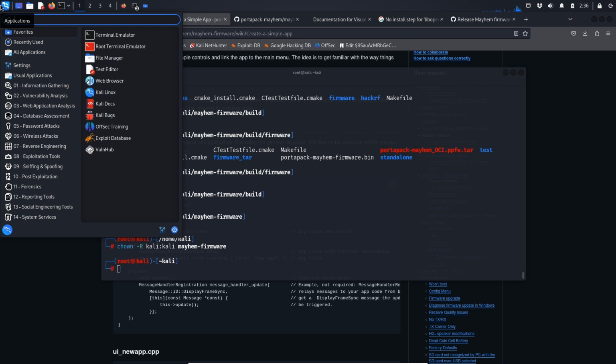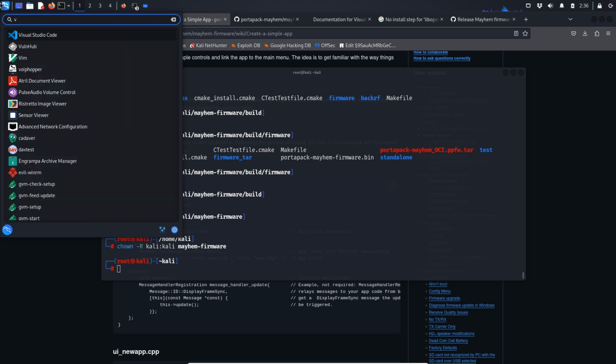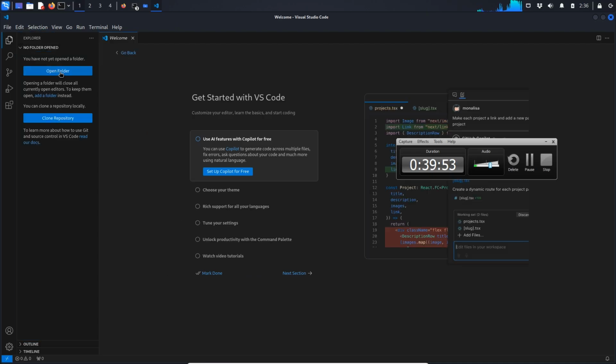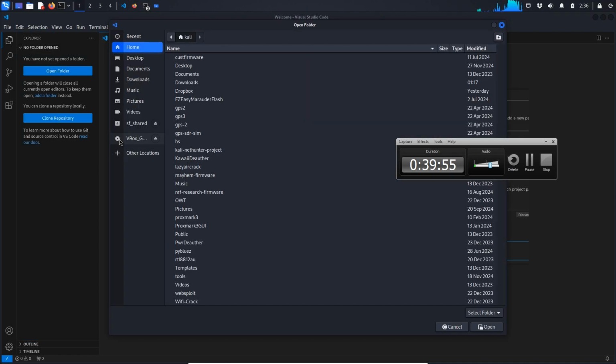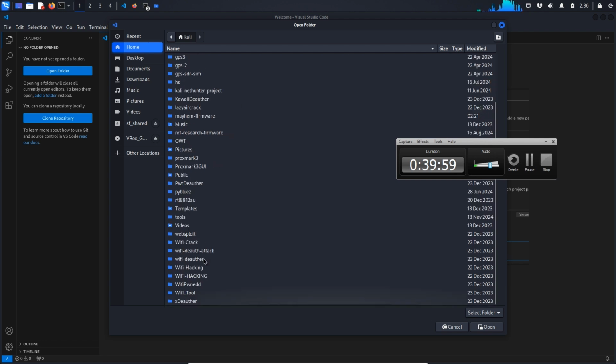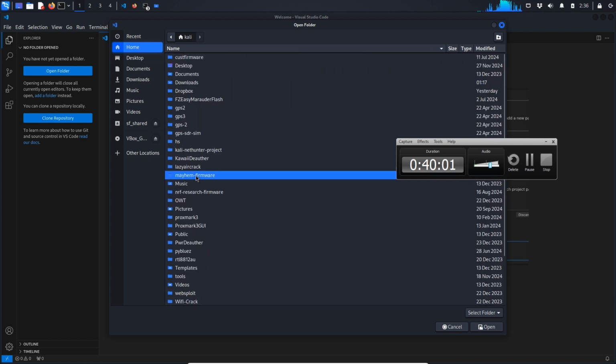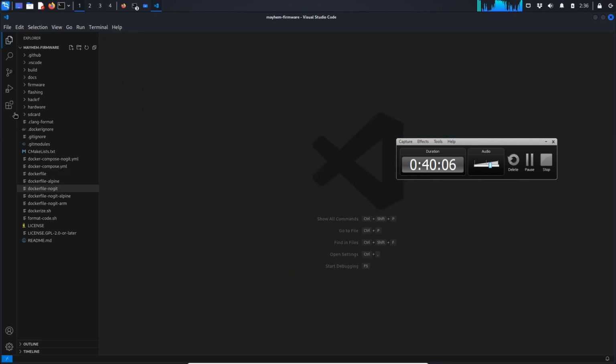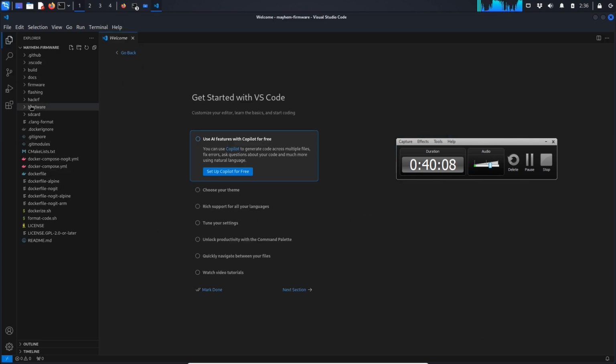Otherwise, if we use root, we have to type our password again when we edit the file, and it's not a best practice to use the root user. So let's open our Visual Code, and let's open this folder, the Mayhem folder. Let me go into folders, and we have our Mayhem firmware folder over here. Let's open this folder, and you can see we have all the files over here.